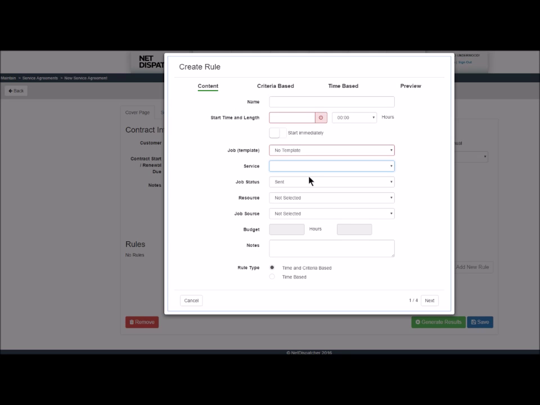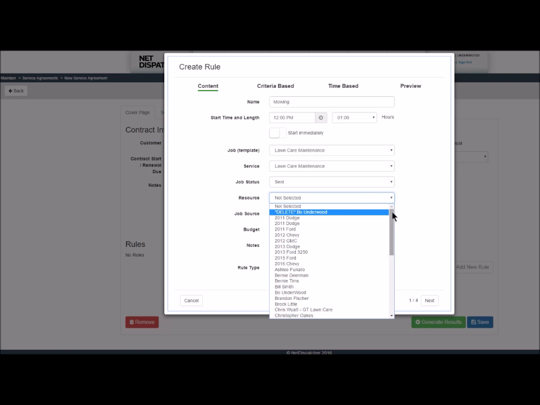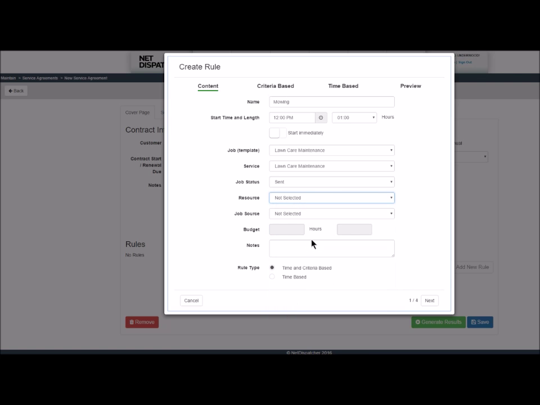So let's say for Mike Smith and his contract, he has a few items. So the first rule we'll have is mowing. We could go in, edit the details, select the appropriate job template, service, resource. So we'll go ahead and select Bo Underwood again. Job source, pretty much where it's going to be looking for this information.